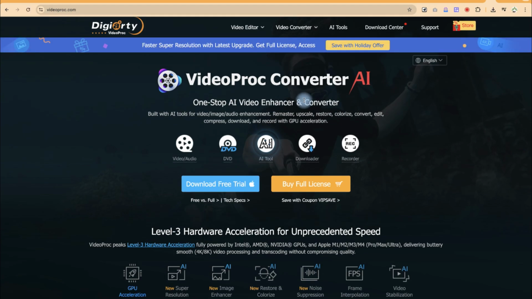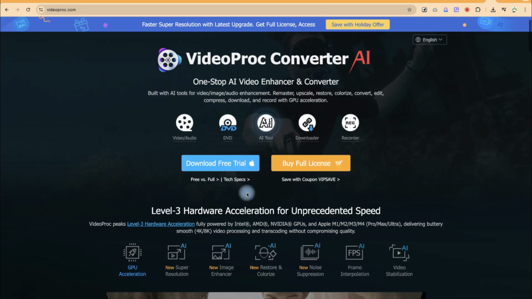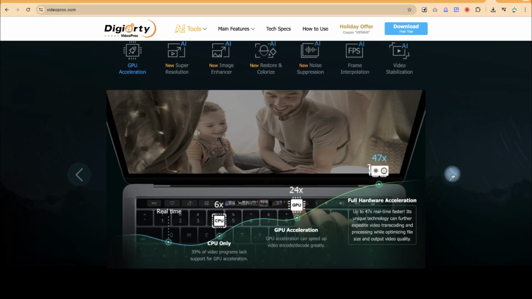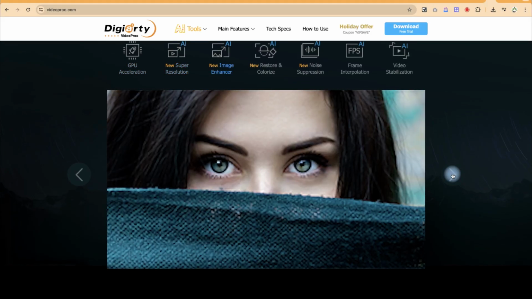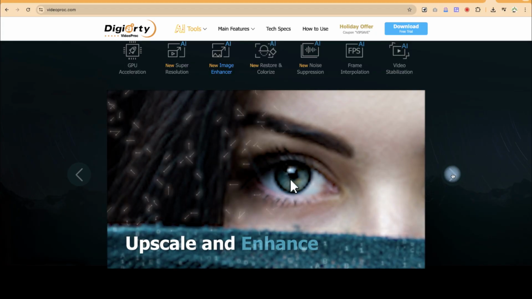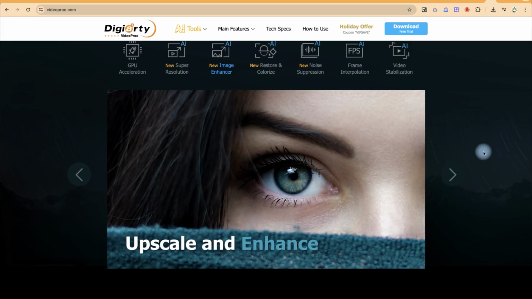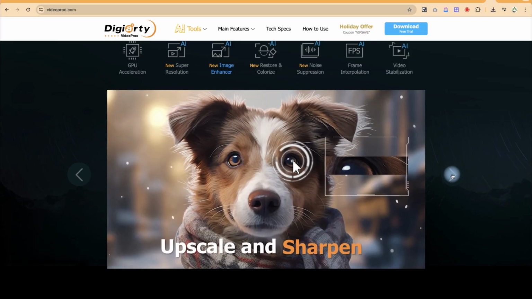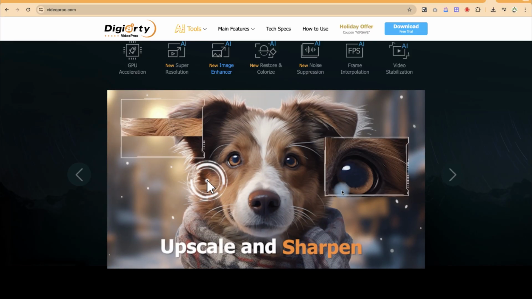This is VideoProc Converter AI, a one-stop video enhancer and converter. You can see it has a lot of features and you can go ahead and download it on your own. You can see examples of how it is being done, what enhancement it is bringing, what quality it is bringing to the table. With just one click, it can enhance your video and it can enhance your images as well. Take a look at this. The enhancement is superb and it brought in the detail of the picture.